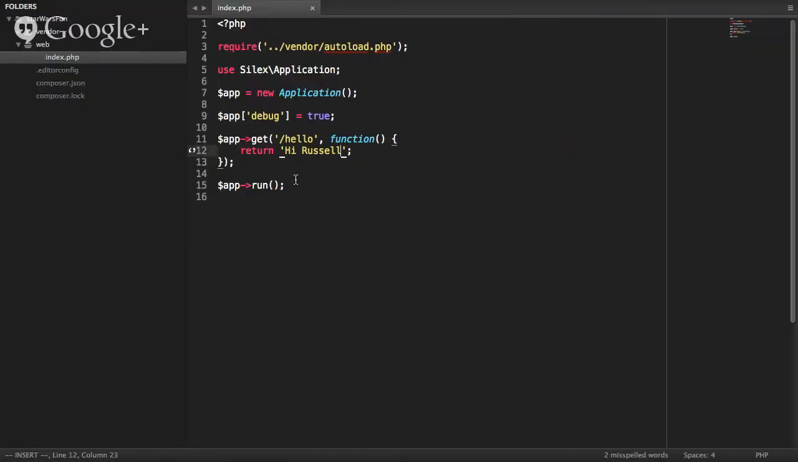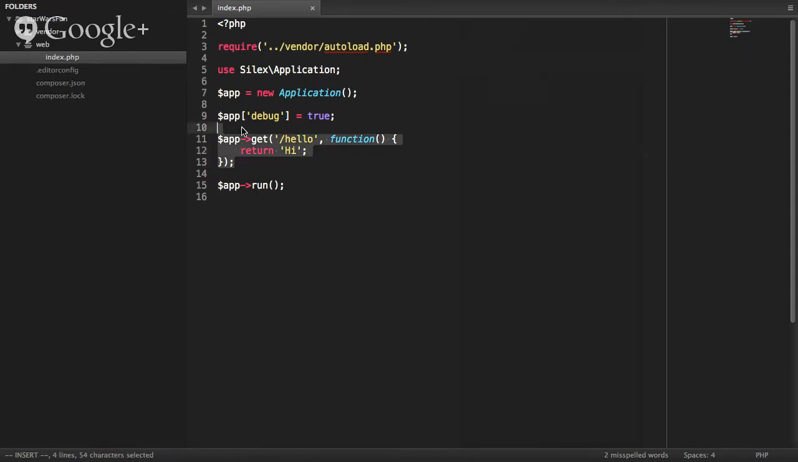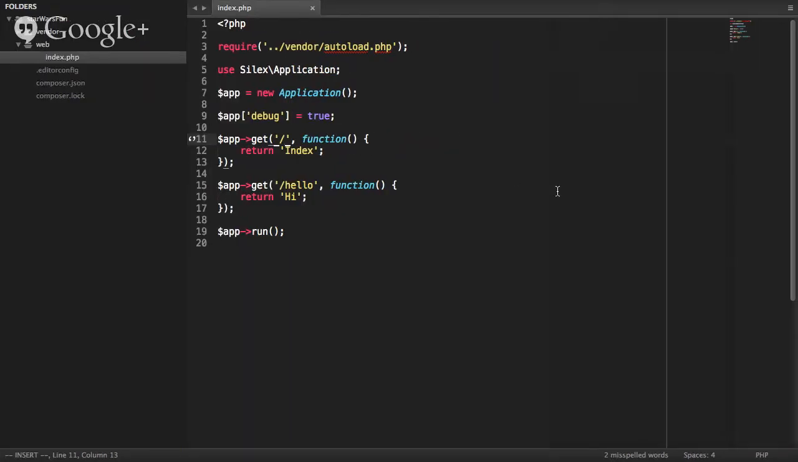Okay, so you can see you can just return a string and it outputs it. If we wanted a different route at index, we would just create another route that does what it wants. Now we have two routes, one at index and one at hello. Simple as Silex gets. Obviously, you can do more complex things.